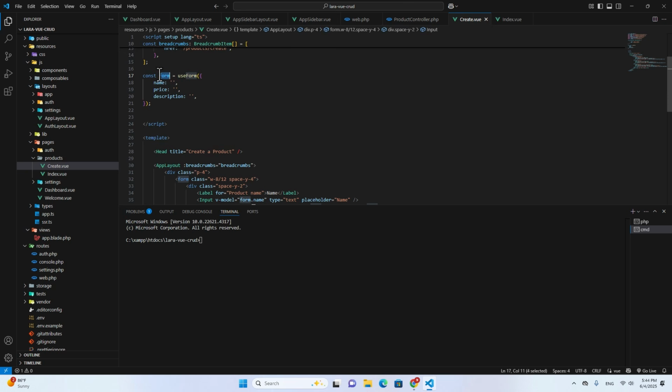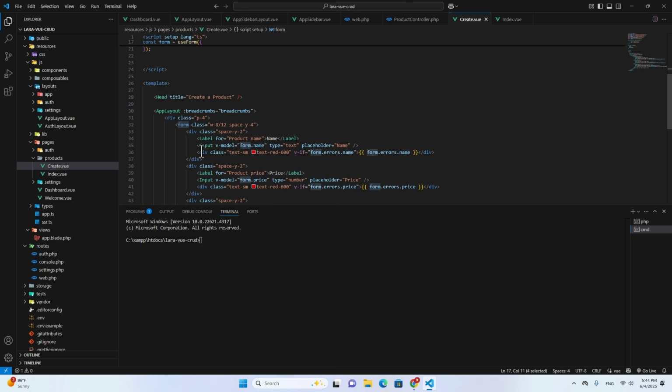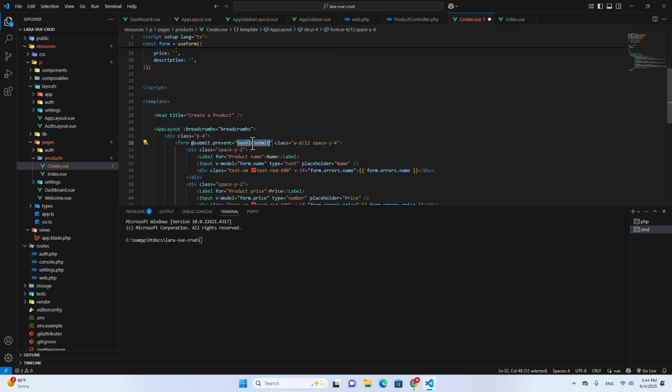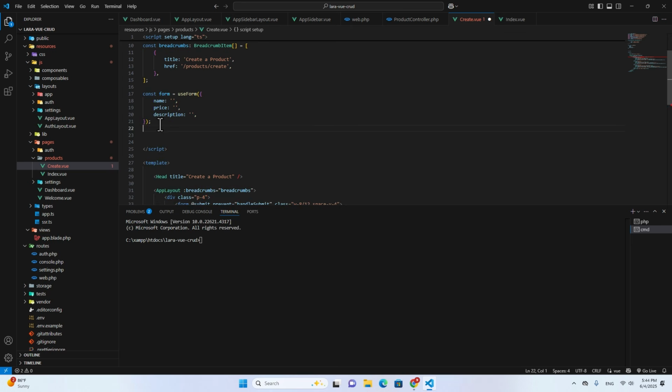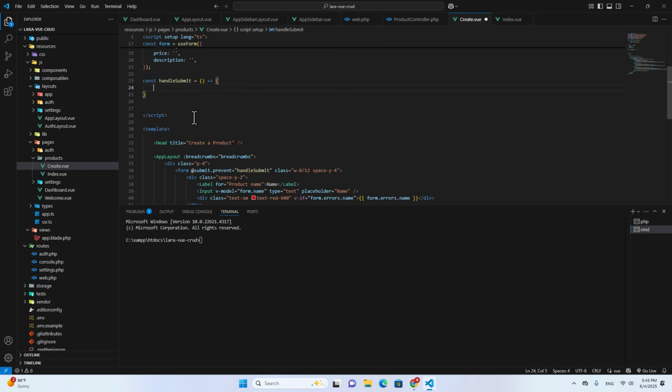Okay, right now we can access data from useForm. For example, when a user hits submit over here, we are going to call submit over here if somebody submits this form, and we have to prevent the default, and then we can call a function handleSubmit. Okay, I'm going to create this function over here, const handleSubmit arrow function, and then we can do console.log form.